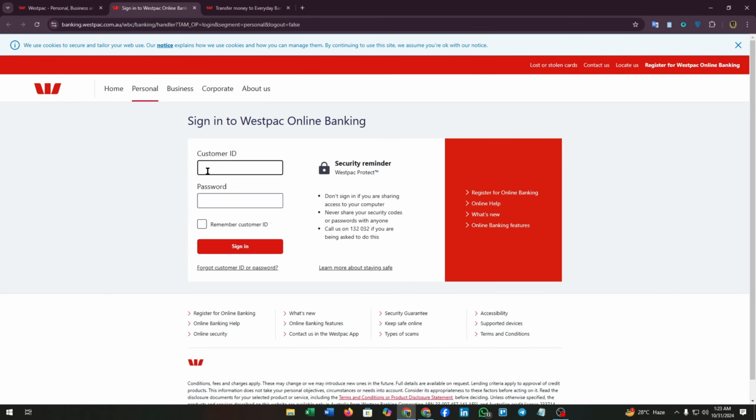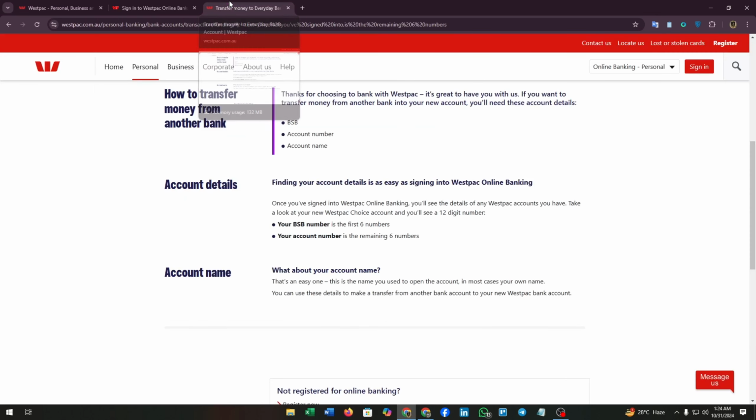Click on the sign in button and you will need to enter your credentials, your customer ID and password. Then click on the sign in button. Then you will land on your account dashboard.